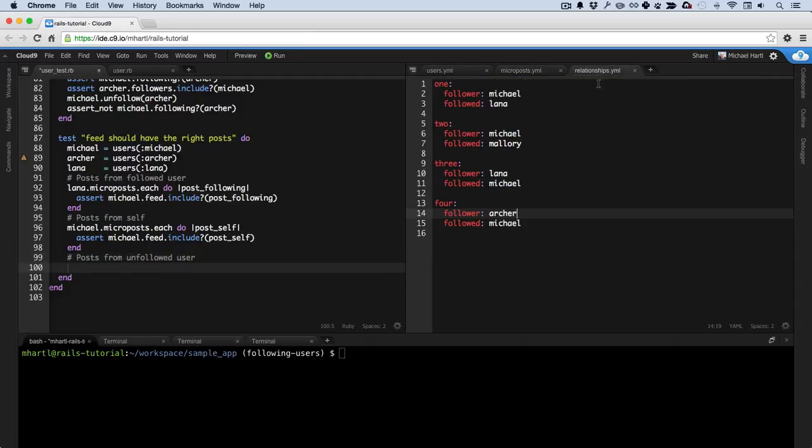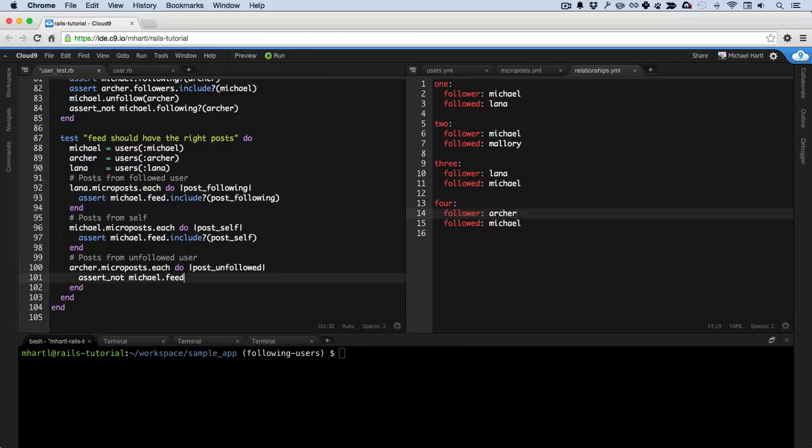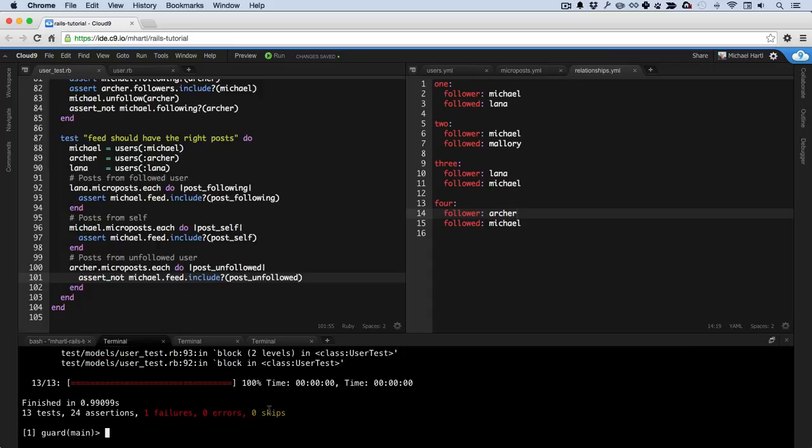So in this case, if you look at the relationships, Michael is following Lana and Mallory, but not Archer. Archer is following Michael, but Michael is not following Archer. So if we say Archer.microposts, iterate over these microposts. This is post from an unfollowed user. Assert not Michael.feed include post unfollowed. Save that.